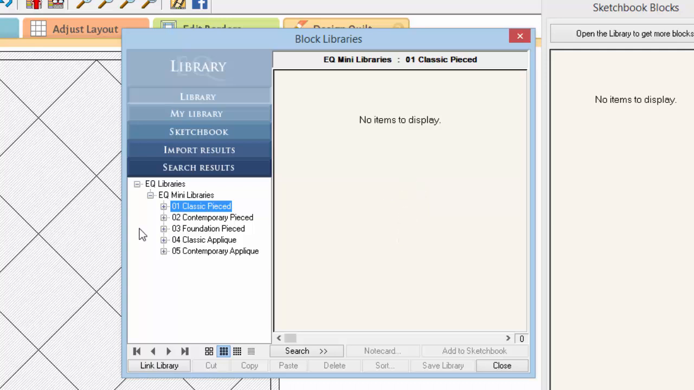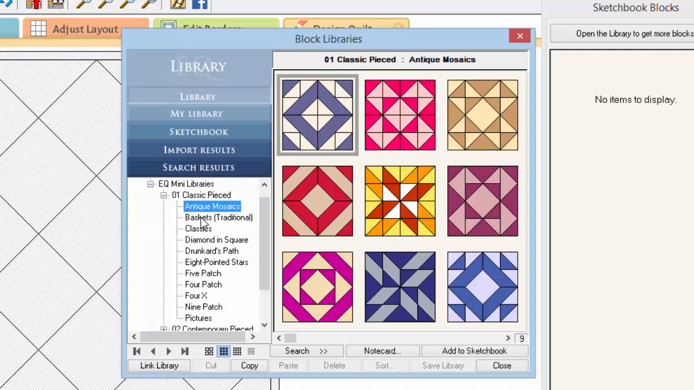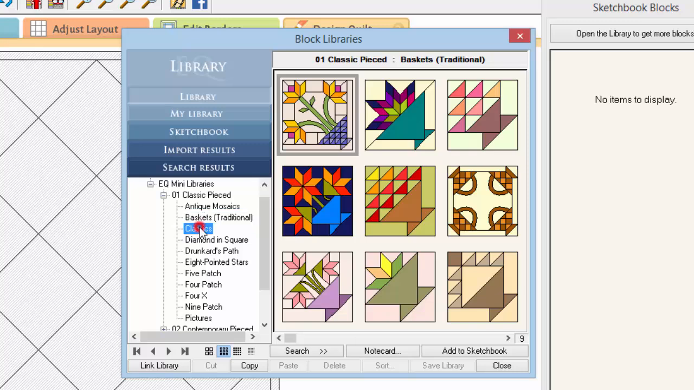They aren't gone, we just don't have a library style currently selected. We only have a library name, 01 Classic Pieced, selected right now. Each of these libraries shows a plus sign in front of them. That tells us that there's more to see in this library. If I click the plus sign next to 01 Classic Pieced, 11 styles display under the library name. Now I can click on each of these styles to see the blocks.